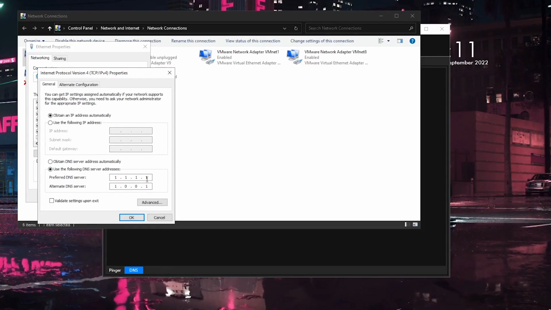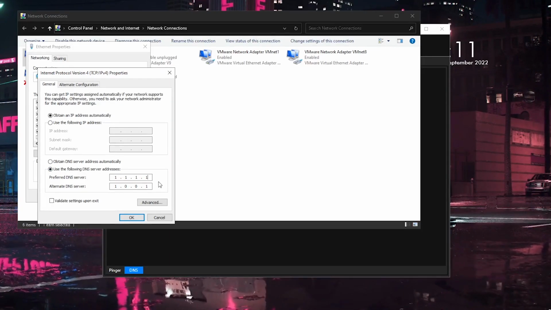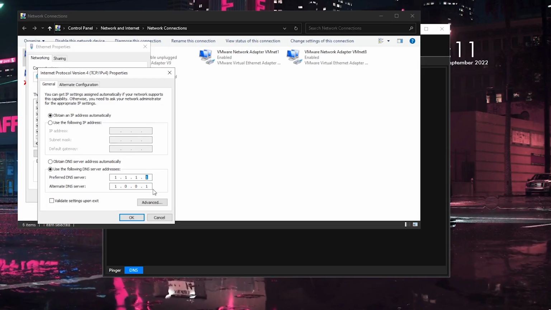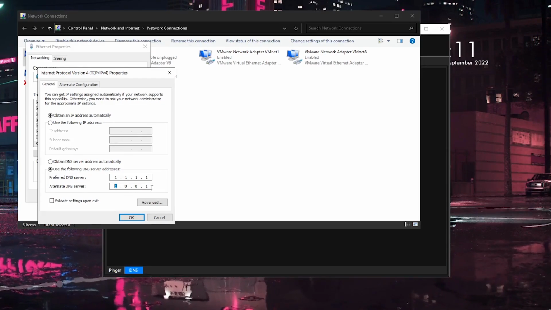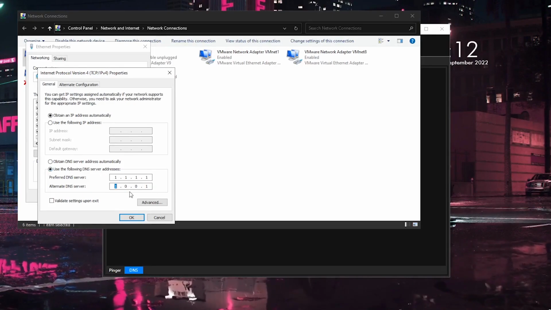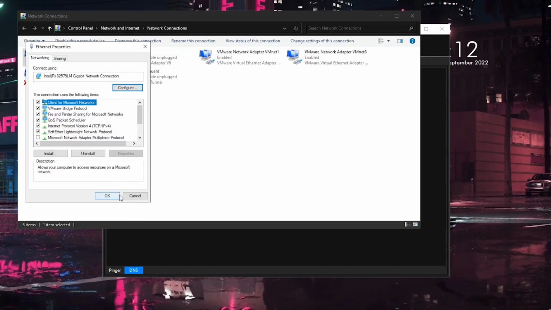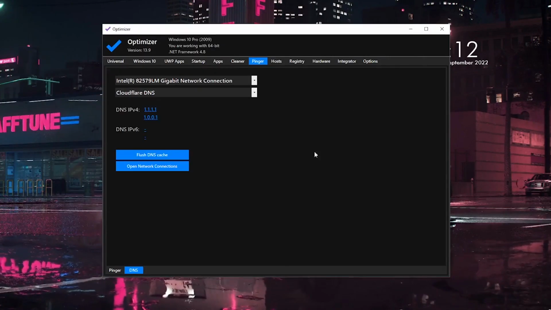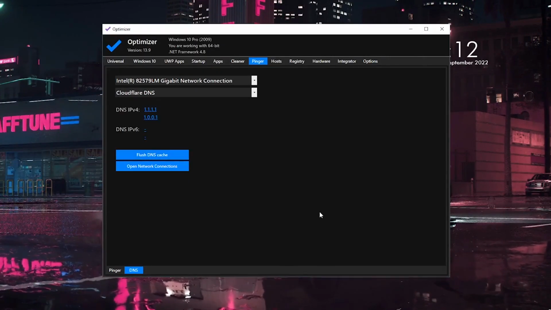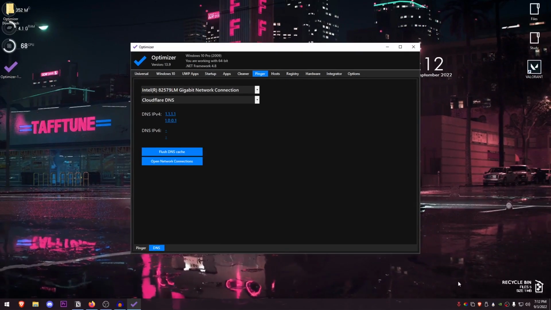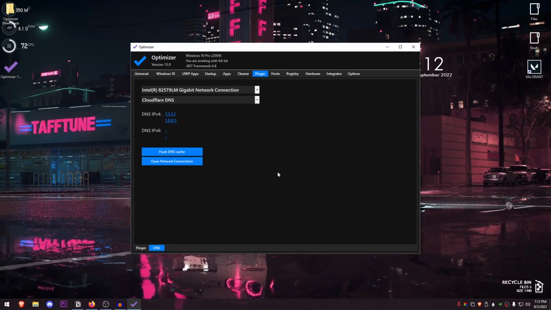In case 8.8.8.8 gave you the lower ping results, you can go ahead and use that. As for the alternate DNS, I would just recommend you to use 1.0.0.1. Once you are done with this, just go ahead and click on OK, then click on OK once more. You can close out of this, and last thing is to just go ahead and flush DNS server. Go ahead, click yes. This might temporarily take down your internet just for a couple of seconds, but that's completely normal.